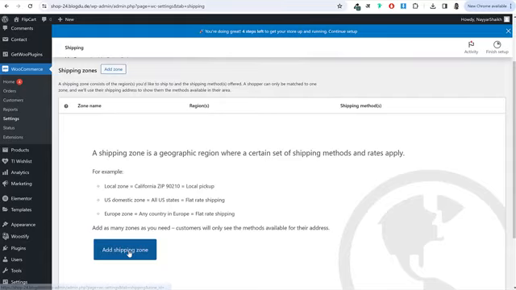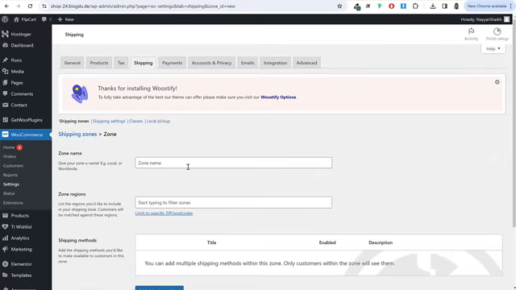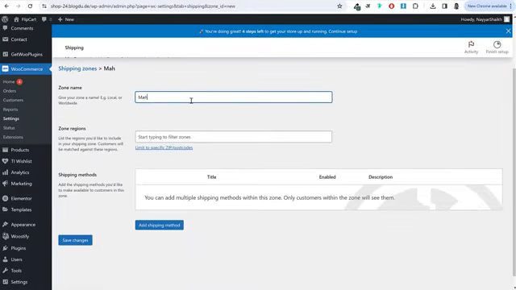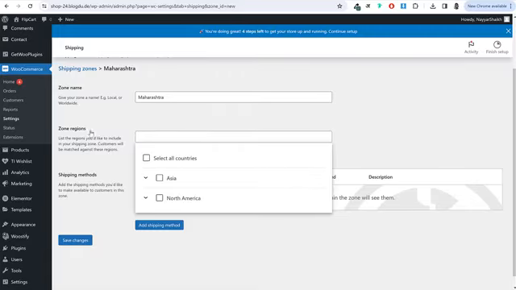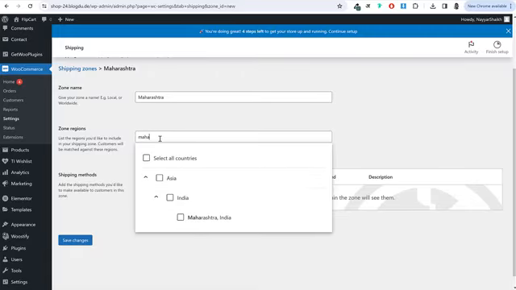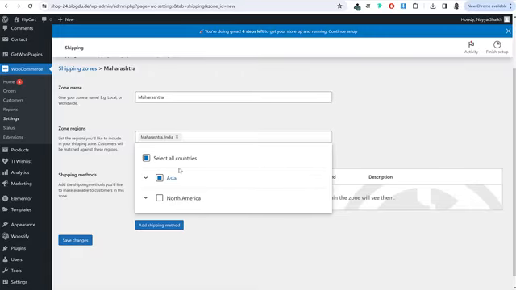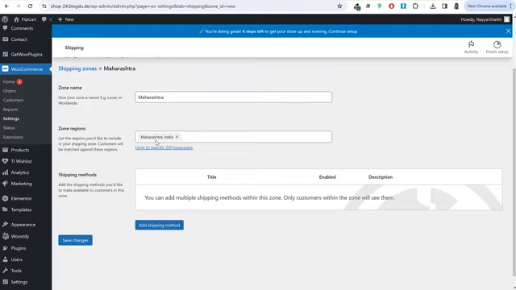So first I'll click on add shipping zone, and under zone name I'll type in Maharashtra, which is my home state. So whoever is purchasing from the home state, shipping cost will be less. Now under zone region, you have to search for Maharashtra. You will get your zone. Just tick mark that. Make sure Maharashtra is selected over here, or whatever option you have selected. Now click on save changes.